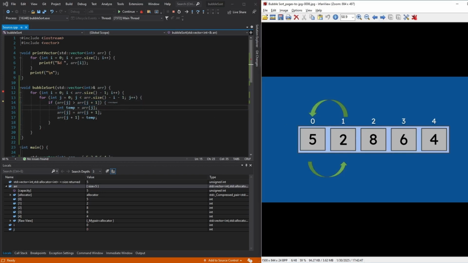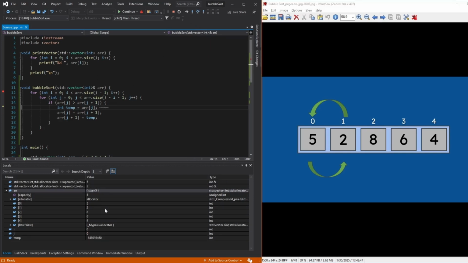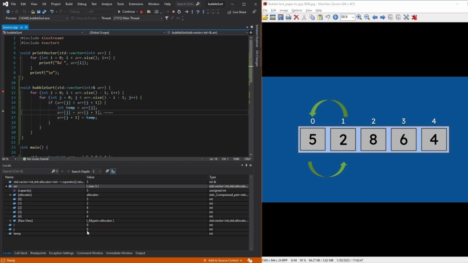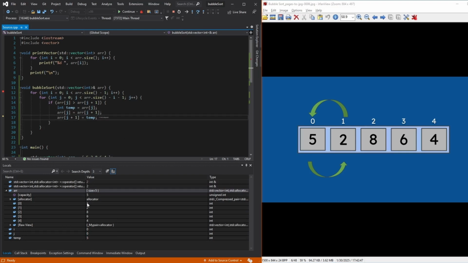So you should see in the code, we'll go into this, which we did right here. You can see our arrow, and I'll go a little bit ahead and you can see the swap. So temp now equals 5 because it was array j. Array j is now going to equal array j plus 1, so index 0 is now going to equal 2. You can see that change right here. And then we're going to do array j plus 1 equals temp, so index 1 should go back to 5.